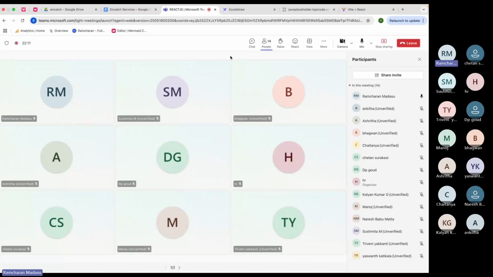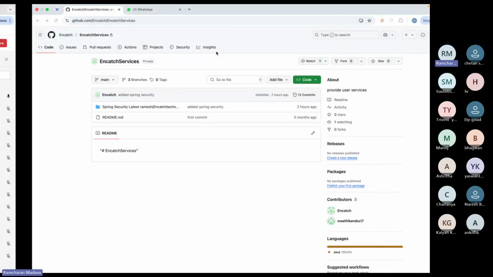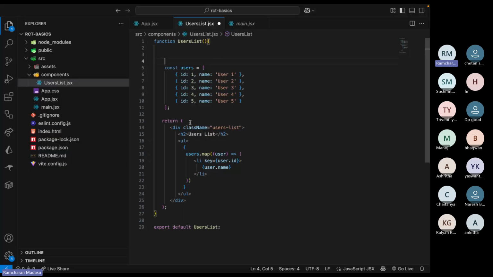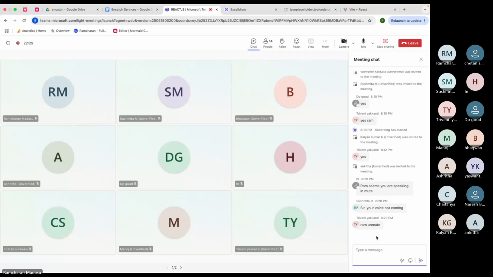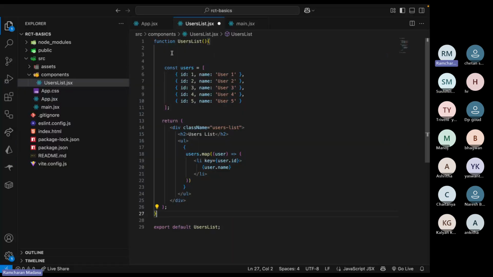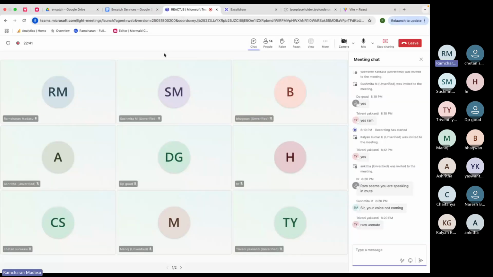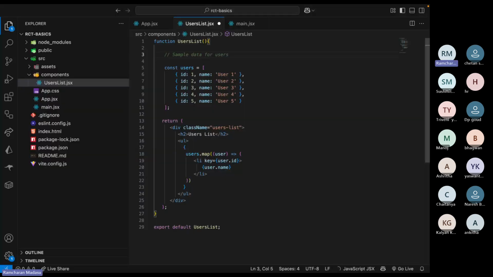Someone from the team, tell me, what is a good place in the component to make the API call? Where will we make the API call? If you don't know, tell me you don't know. If you know, then explain. In the useEffect. Hmm, useEffect is one place, correct. Any other place to make an API call? Can we make the API call directly here?